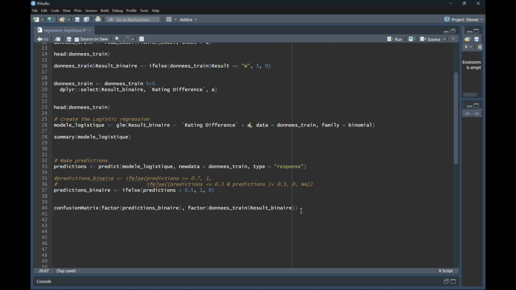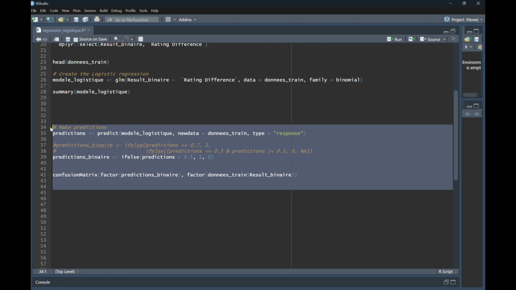So let me just remove this because I will get an error, of course, because there are no variable in my file called a. Then this is just a line to summarize the logistic model, so the results. So here, let's make predictions. This is the last part of the code.